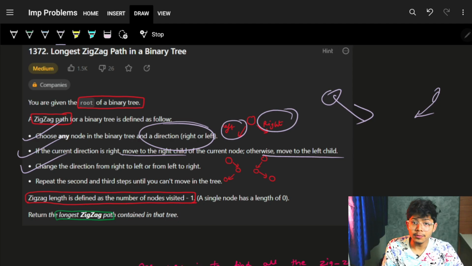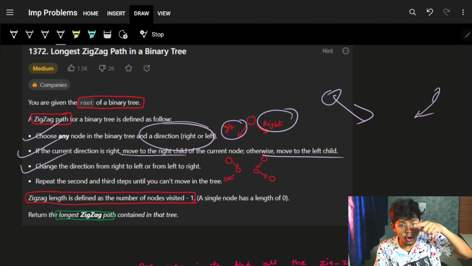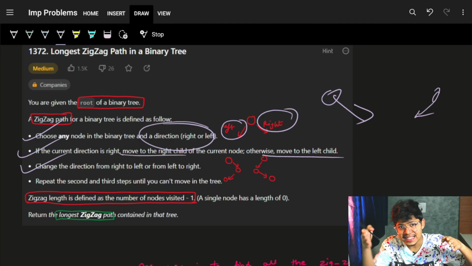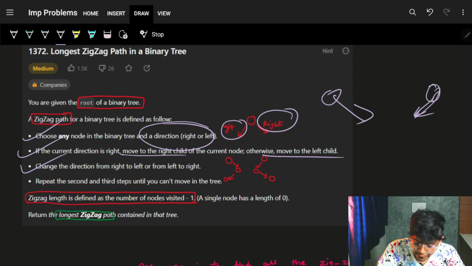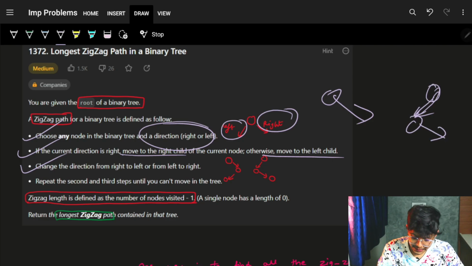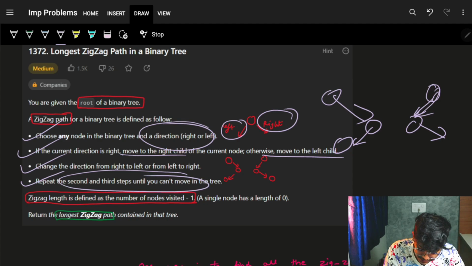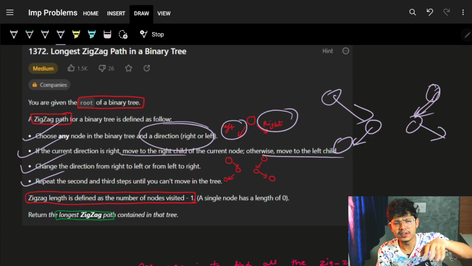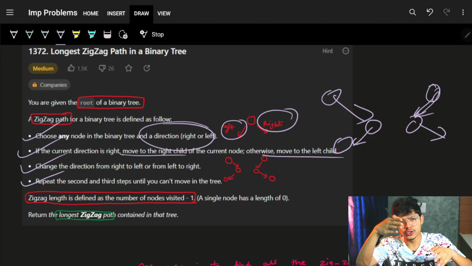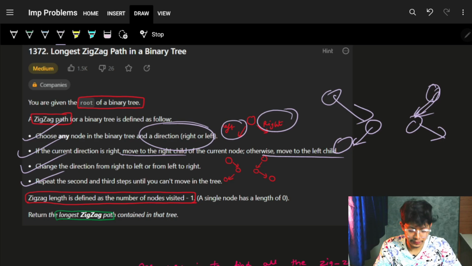Change the direction from right to left or from left to right, which means zigzag, right? So if we have moved left, now I will move right. If we have moved right, now I will move left. It is zigzag. Cool. Repeat the second and third steps until we can't move in the tree, which means until there is no zigzag path left.